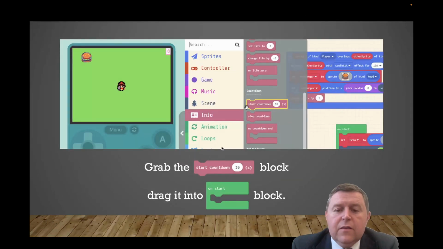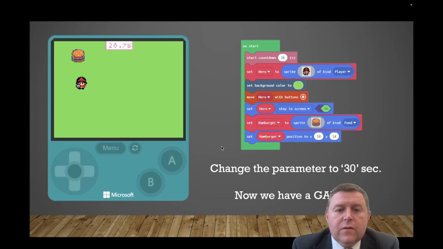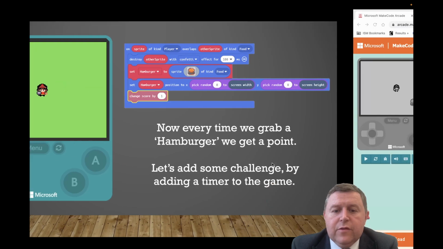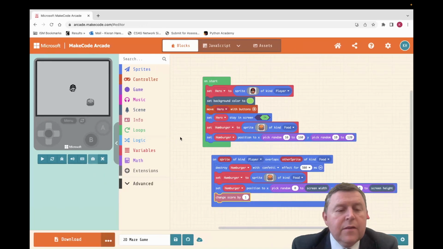Okay, so there we go. And yeah, so change score by 1. So every time we get a point, it adds 1 to the score. So let's see, does that work then? Change score by 1. Let's see if it pops up here. There we go. Okay, so you can see the 1 in the top corner there. 2, 3. Great stuff. So we're getting lots of burgers.